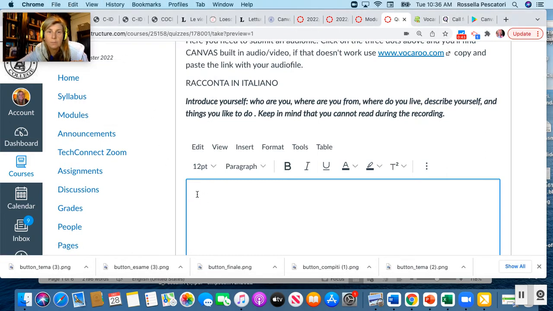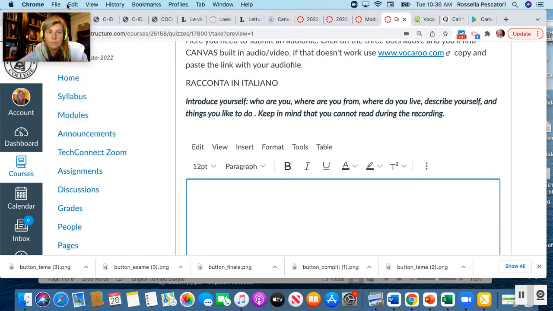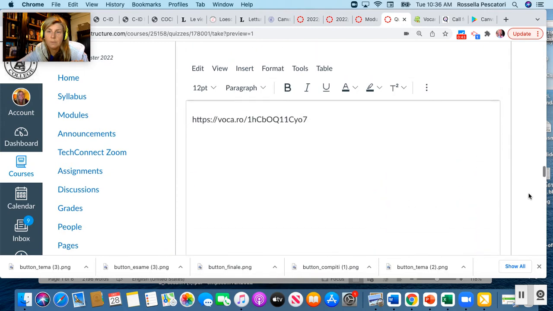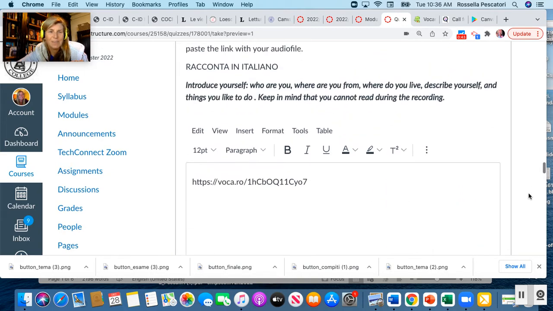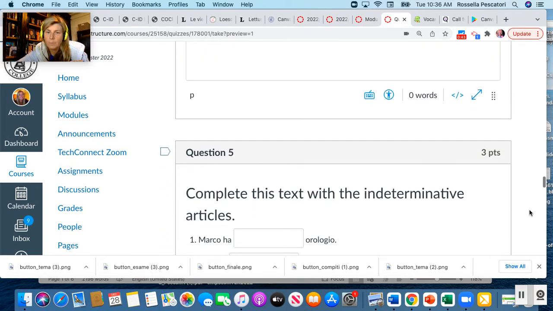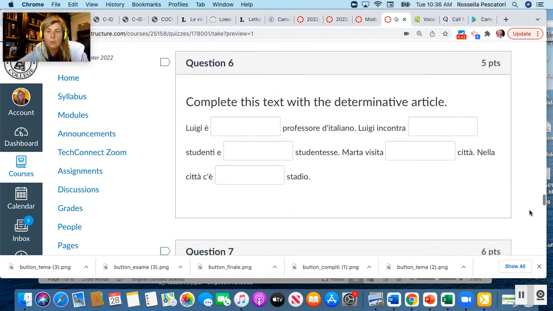You paste here. Okay. So after you're done, you just submit. Cannot do it because I'm not taking the exam here, but you submit this. And then here's another exercise, and you try to do it.